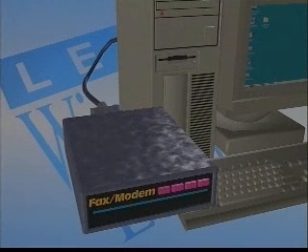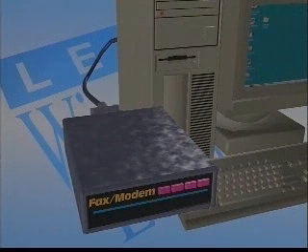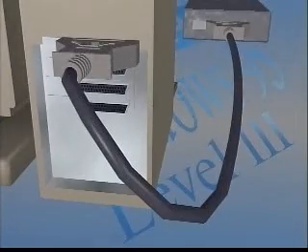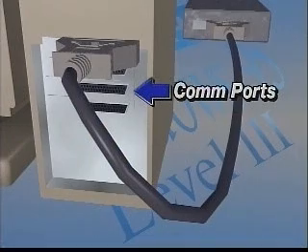Professor, are all modems internally mounted? No, they aren't. As a matter of fact, most of the earlier modems were external units. An external modem has its own cover and can sit on the desk next to the computer. It is connected by a cable to one of the COM ports on the back of the system's unit. COM port is short for communications port.